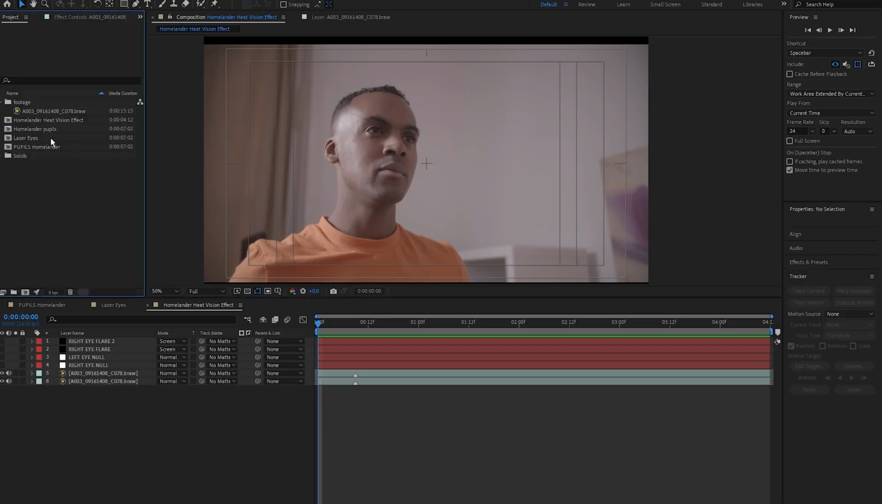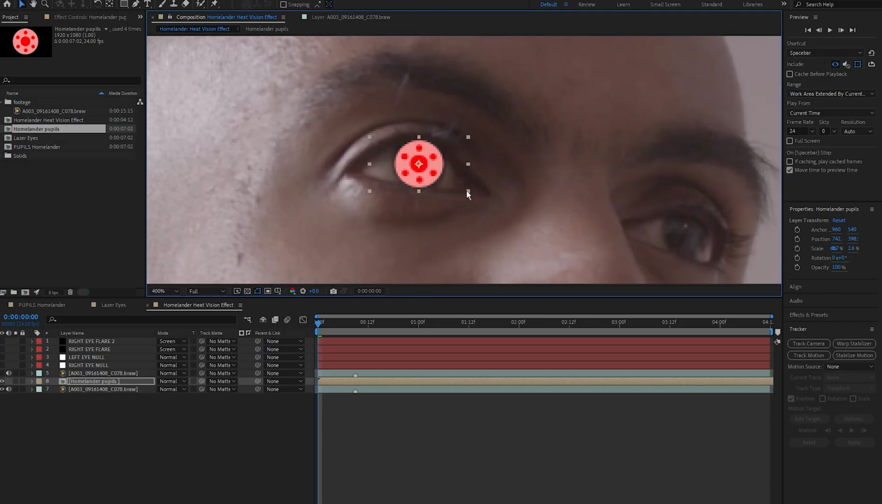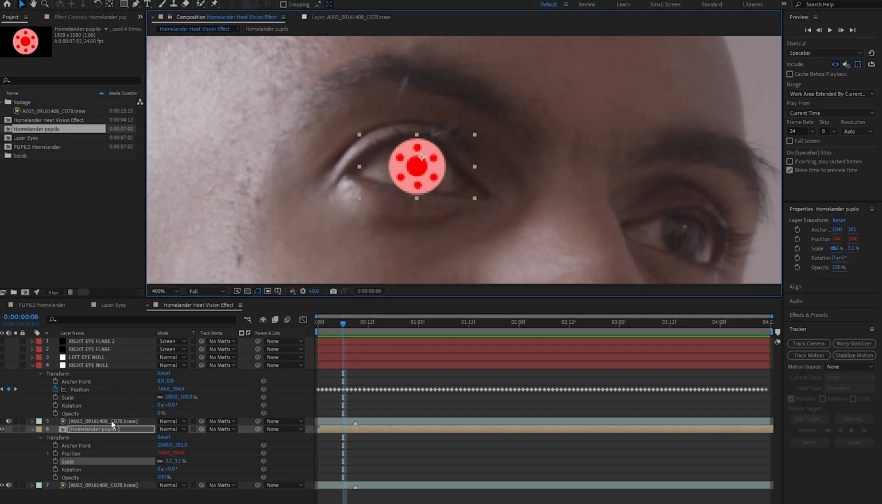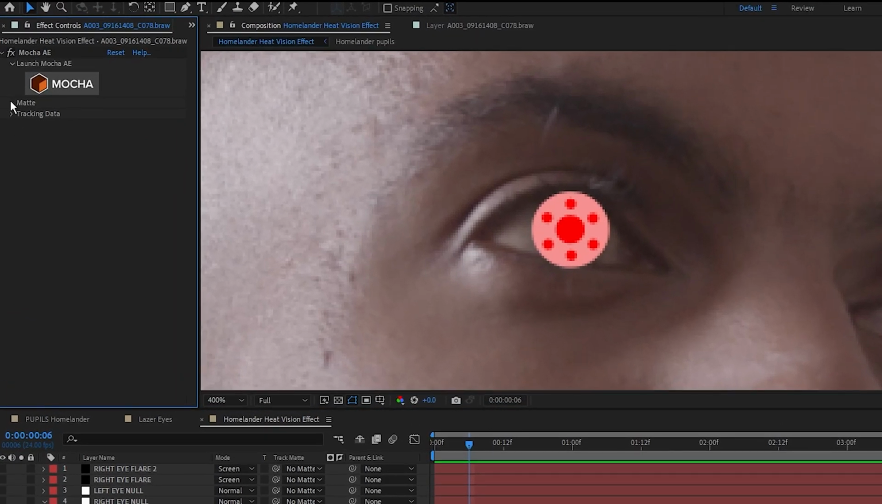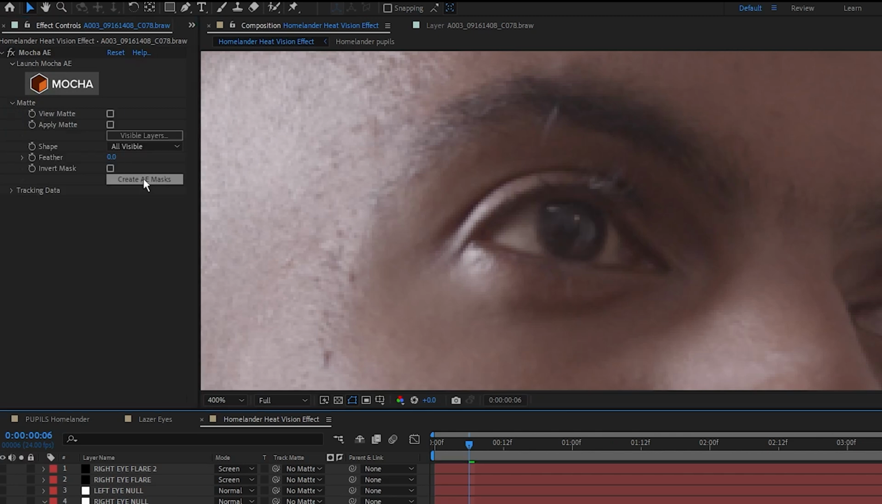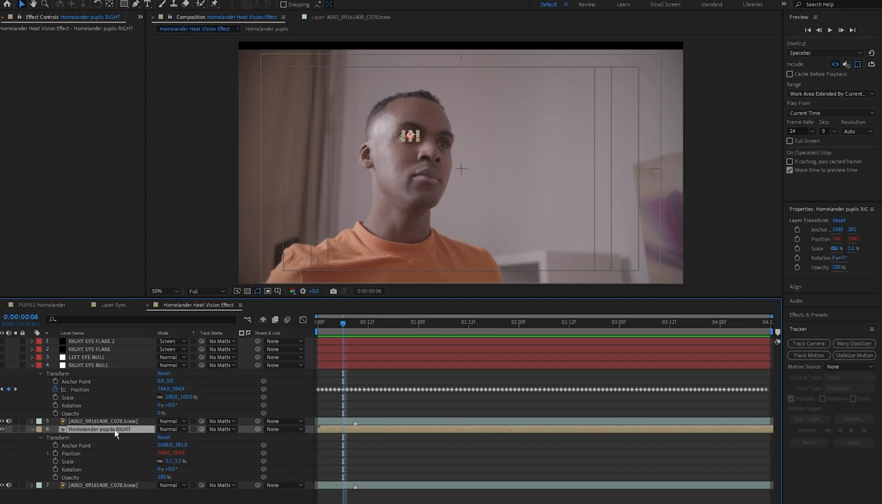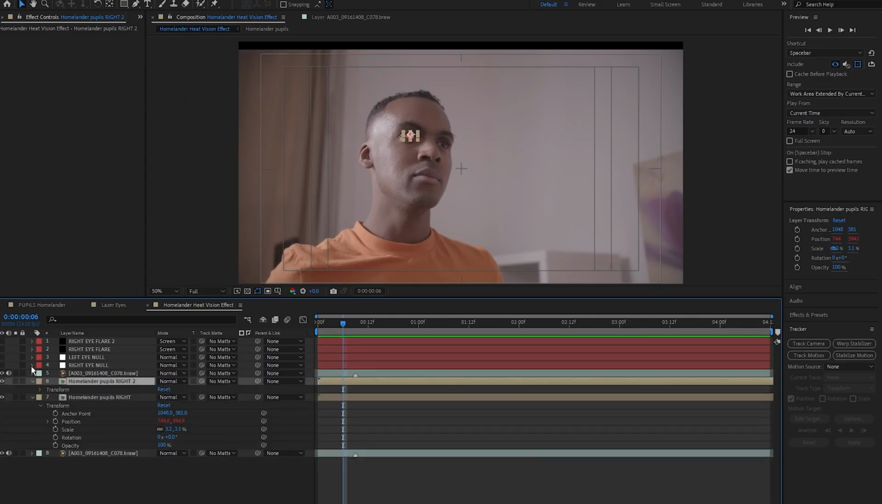Duplicate the clip, drag the Homelander pupils below the duplicated clip, adjust the scale and position of the pupils, then parent the pupil to the right eye. Next, click on the duplicated clip, and in the Mocha Pro effect, click the matte twirl down button, select create AE masks, then select invert mask, then select apply matte. I'm going to name the pupil right eye pupil and duplicate it and parent it to the left eye.